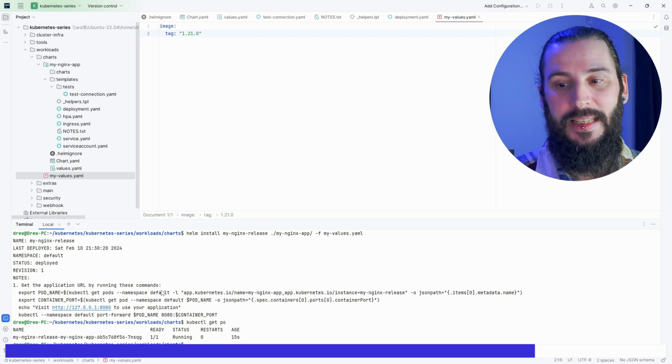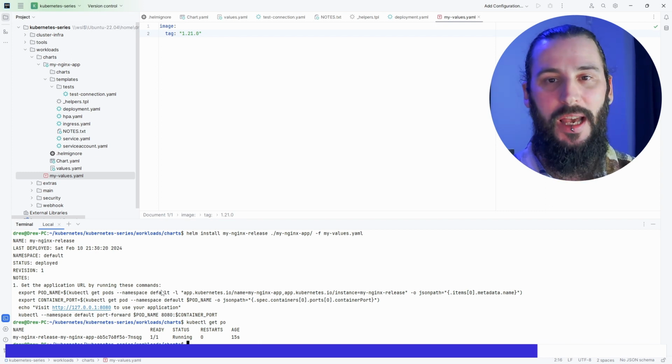Now what I want to do is say, let's test this chart. How can I do that? Well, if you remember, there was that test directory. We can make use of that now.